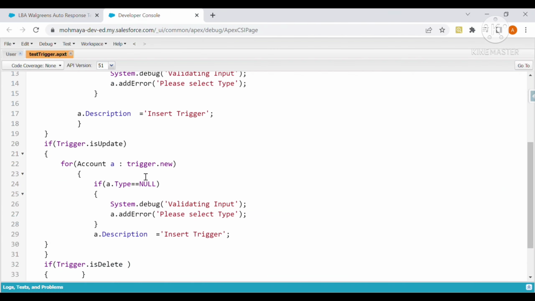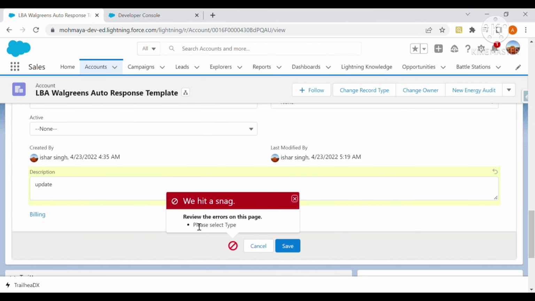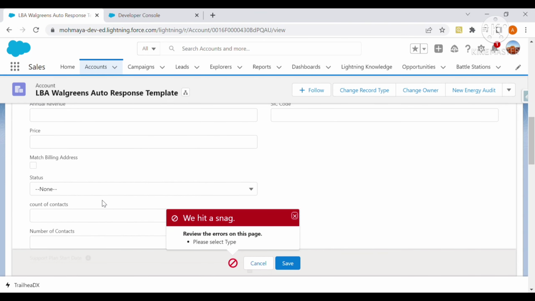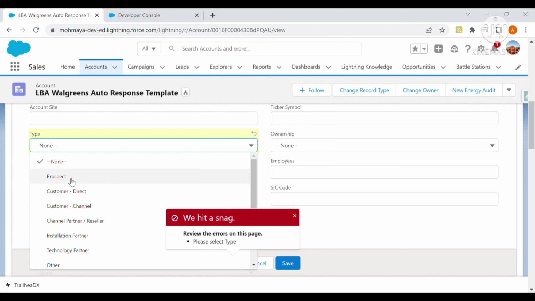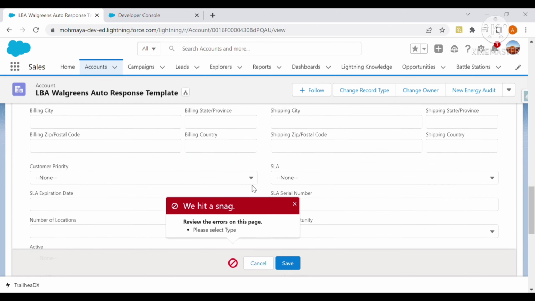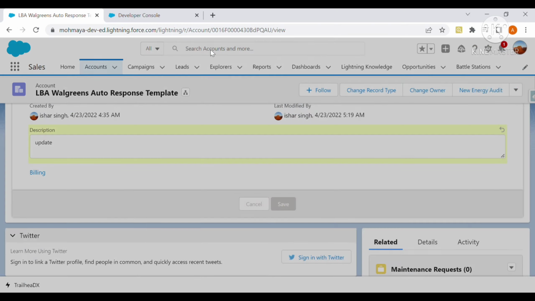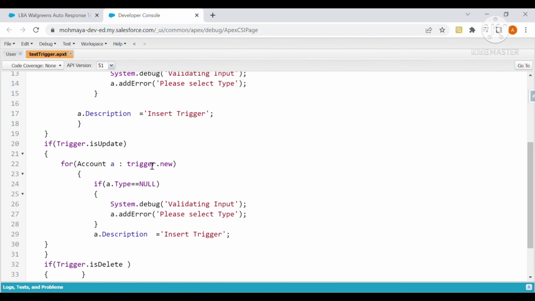Now as we have written, if we are updating a particular account record and the type value is null or blank, at that time we will get this error. So we are getting that error, please select type. So we will go to type and select a value. As we have entered update in the description, but now it will be updated to insert trigger only, because that's what we have written in this particular update code.